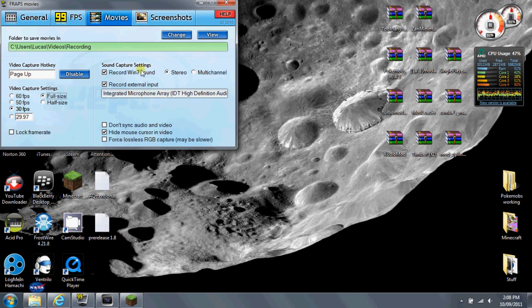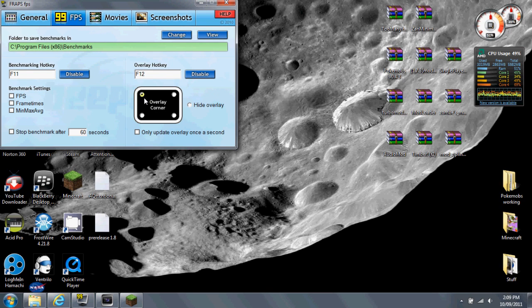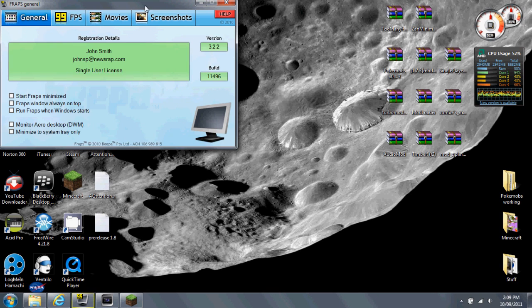Over here, sound capture, this is kind of up to you. If Record Windows 7 sound is checked, anything that would normally be going to a pair of headphones will be recorded. You can also check this, which means you'll have two audio streams: your microphone and the Windows 7 sound. Record external input, I'm using my laptop one, so this is the integrated microphone array. Down here, you don't want lossless RGB capture or not syncing audio or video checked. Usually I'll just hide the mouse cursor in the video. I don't really know why, I don't think it really matters, but I just do it anyways. And I'll usually keep my overlay on so I know when I'm capturing and when I'm not.